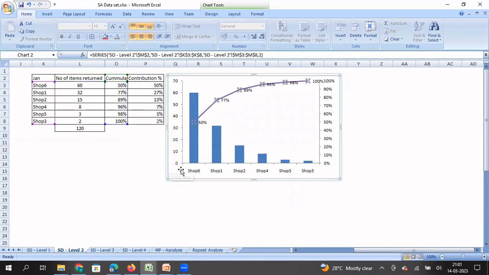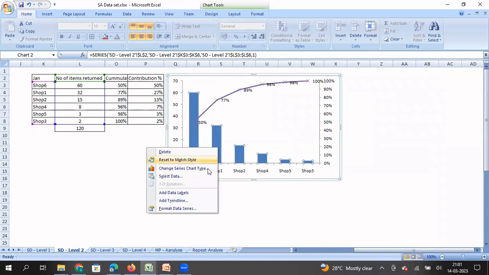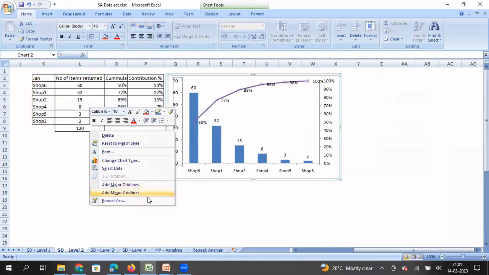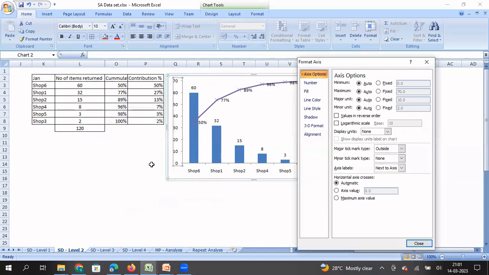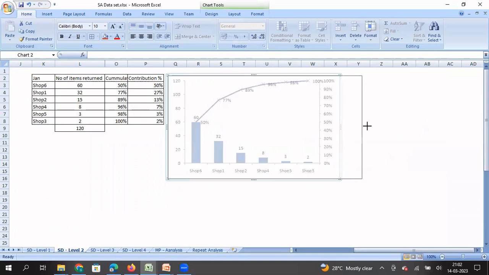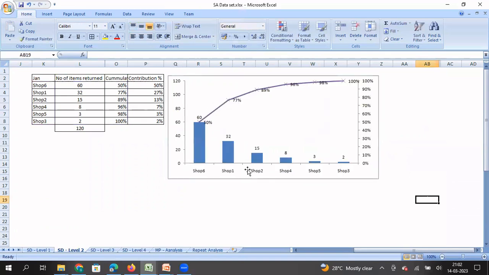I can add data labels. Here also I can add a data label. And whenever you draw a Pareto chart, you have to make sure that this axis's maximum value is the total number of items for which we are doing the analysis. And in our case, it is 120. Right. So now I'll be in a position to understand who is the top contributor.